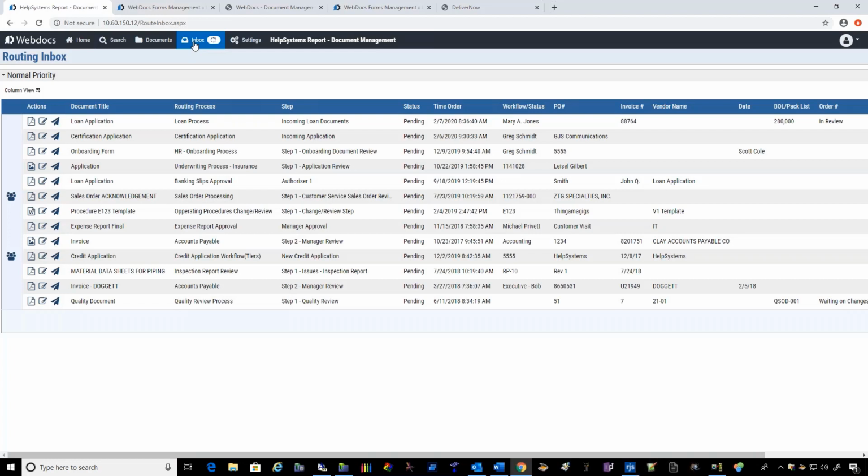This inbox is going to give them access to pull open different kinds of documents that are inside their approvals. So you can see here, it shows you the document title, the routing process, steps, status, the time orders and stuff like that. If there's multiple people that can do approval on this document, you're going to get this little icon over here on the left-hand side, which shows multiple users. But then you can come into these and actually do the review process on these documents.